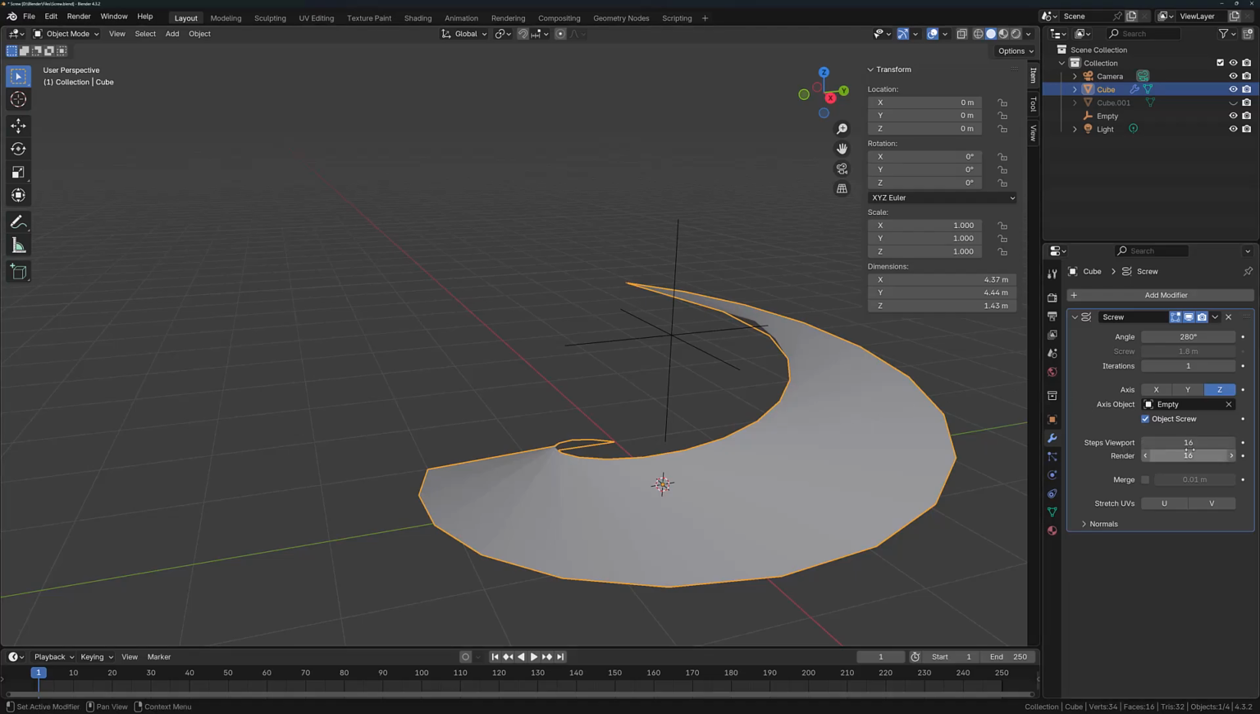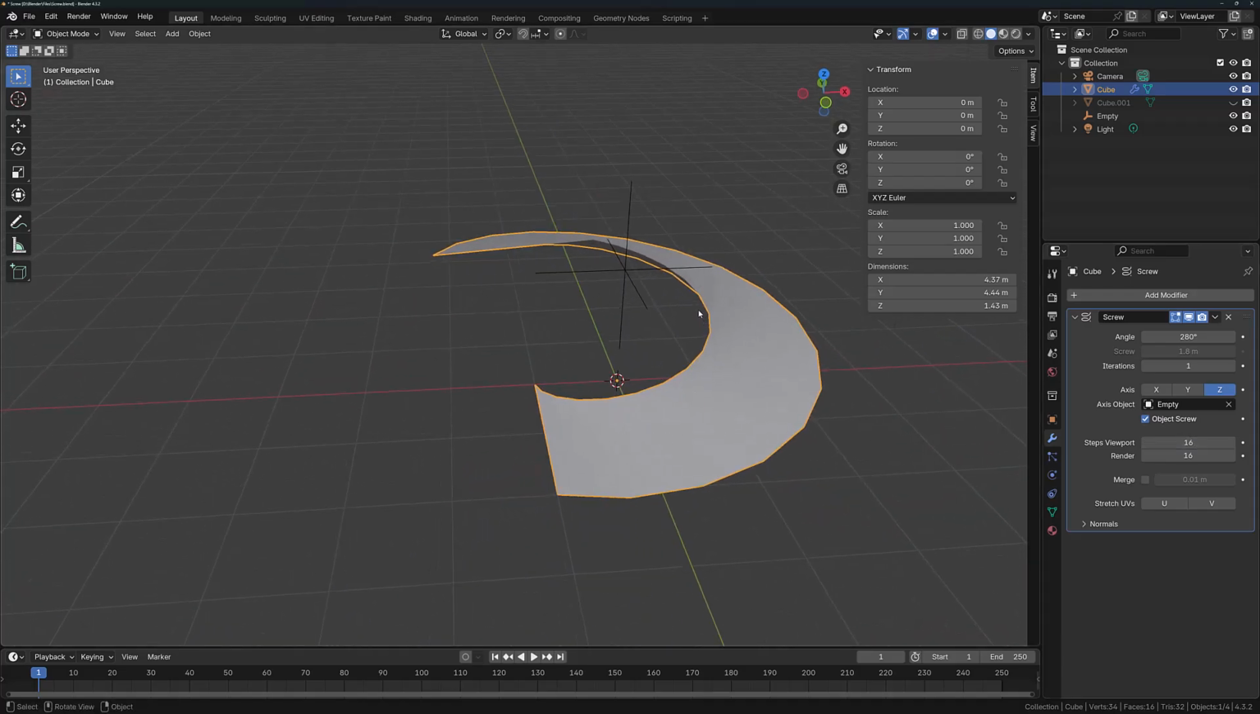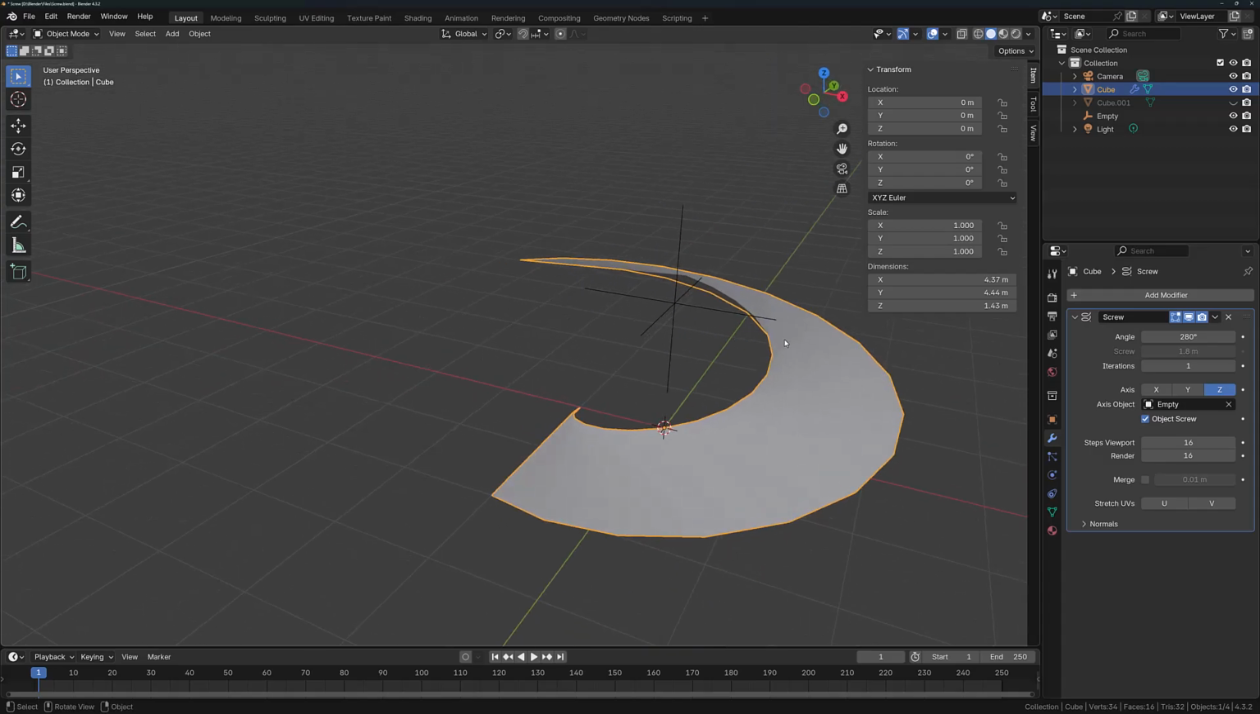So you want to use a high enough value in the viewport so that you can accurately see the detail and the structure of the model, but you may want to go higher still for your render of that geometry in order to add more detail and reduce the aliasing of the sharp edges that you often see with low poly geometry.